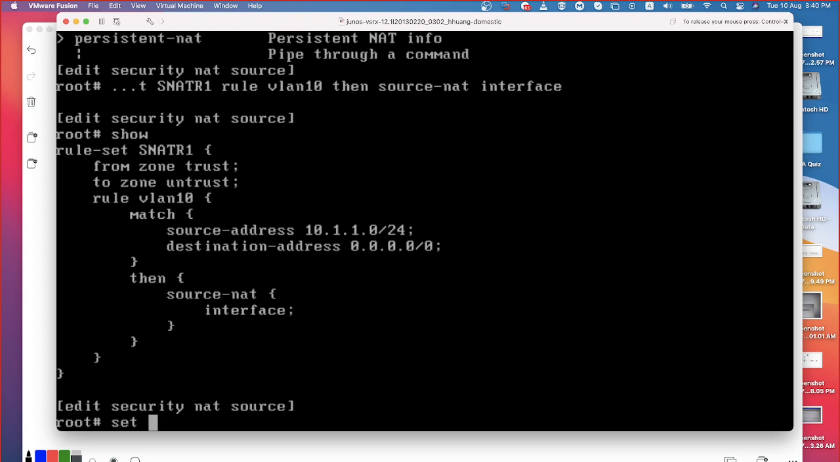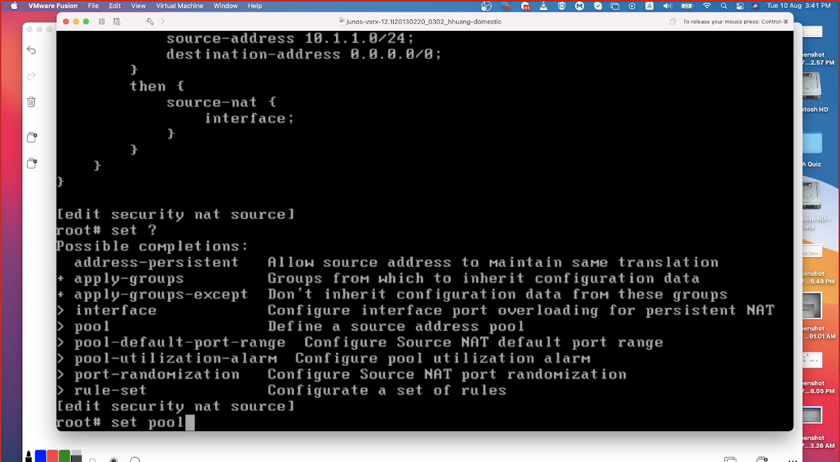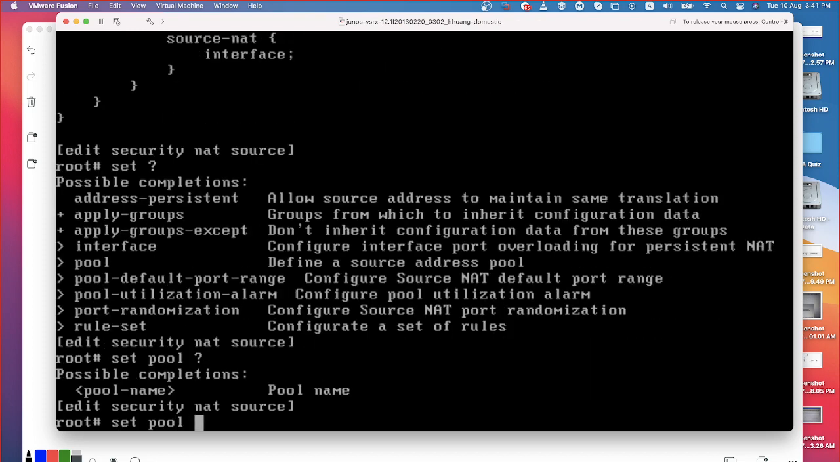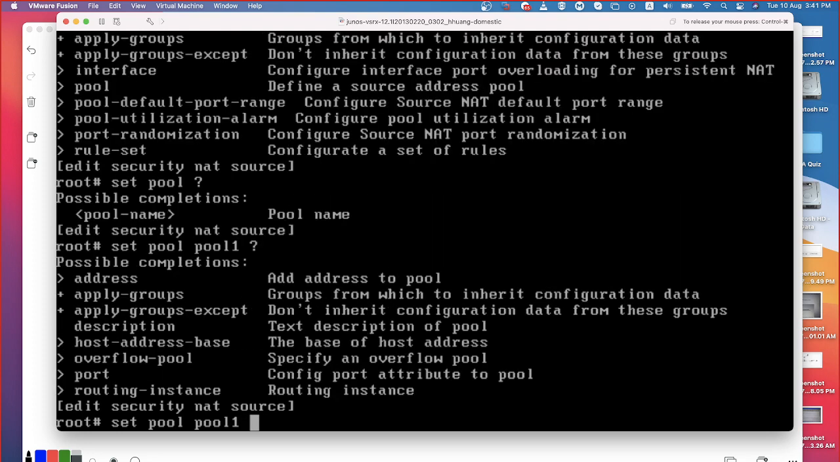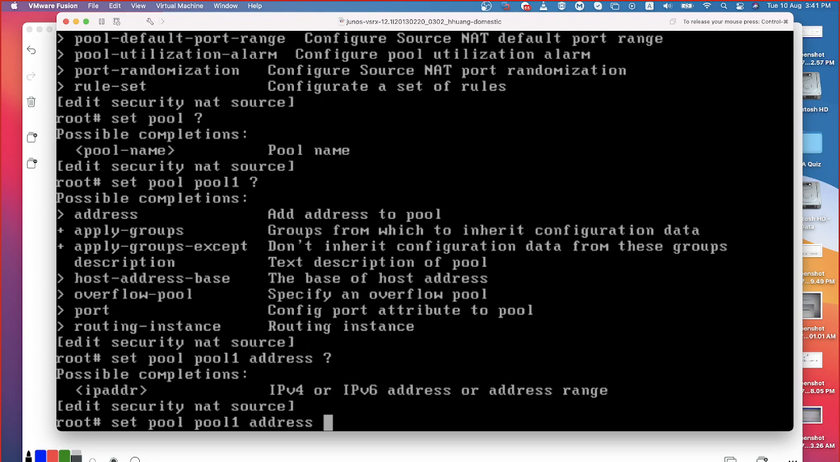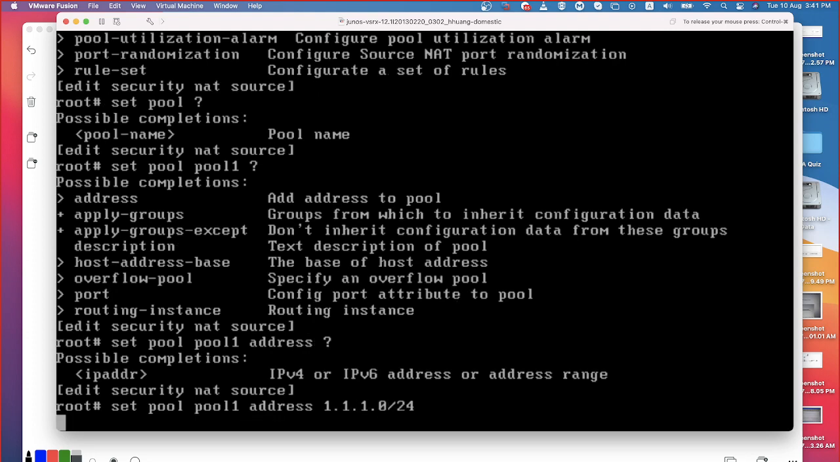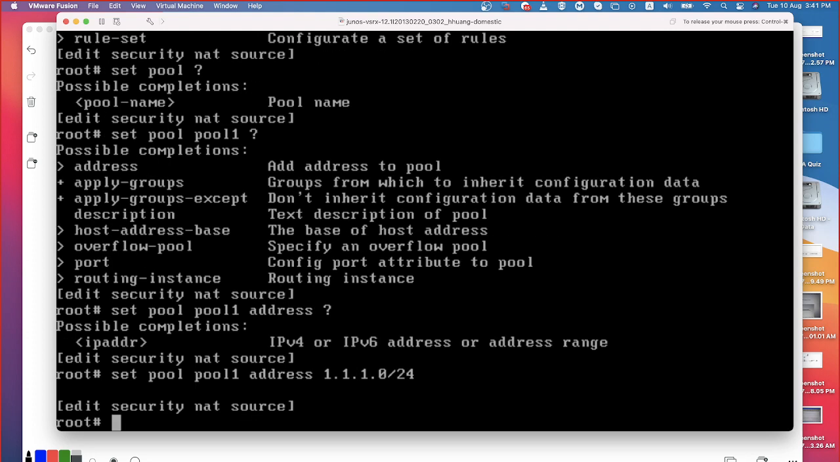Now, if I have to use a pool, I can create a pool. Pool 1, define the pool. I can say address. What is the address we wanted to go for? 81.1.1.0/24. I have created a pool of /24. You're getting my point, right?